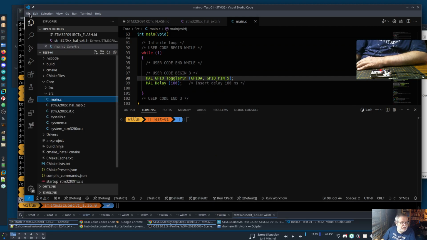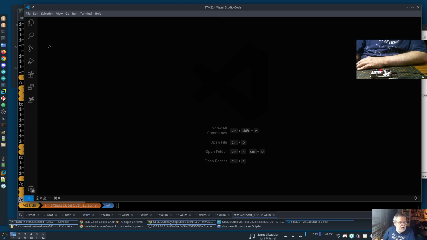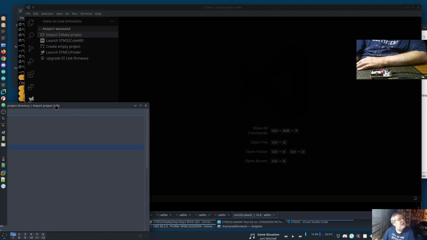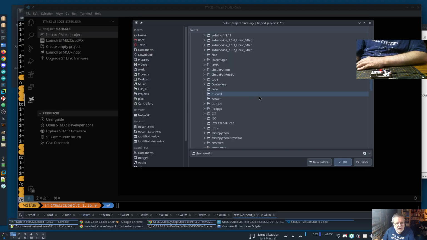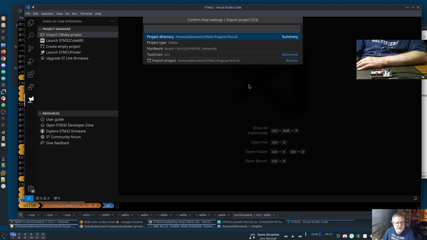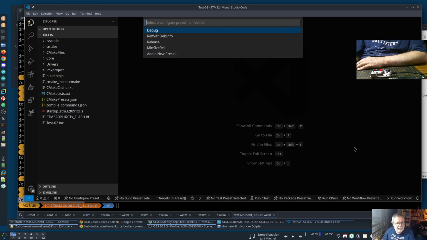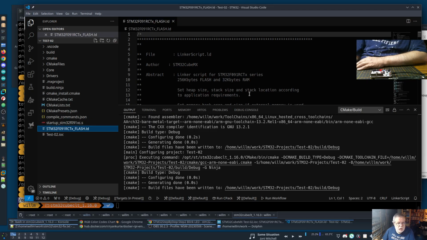Now over here, file, close folder. And we'll go here and we'll say import CMake project. Test 02. Okay. Yeah. Open in this window. Debug. Now, I have to fix this one, of course.